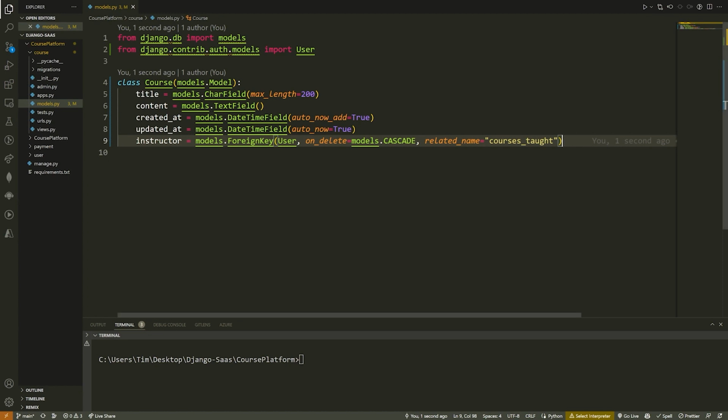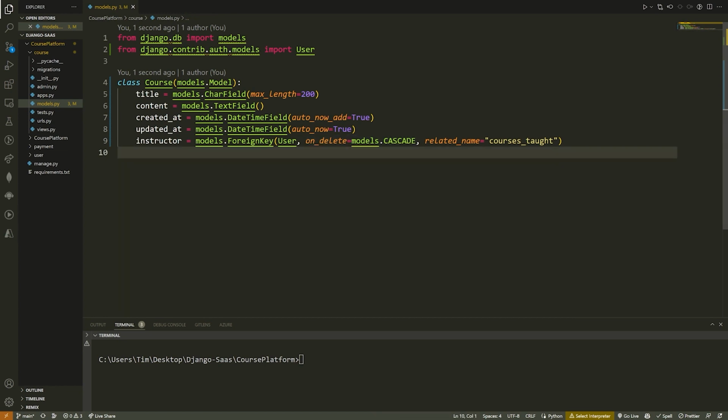So that's why I'm specifying user here. On delete means if I delete the user who created this course, I will subsequently delete this course. So that's what cascade means. There's a few other options there.